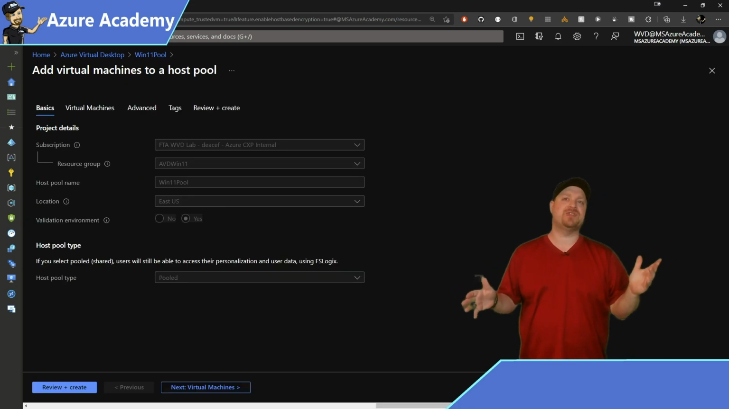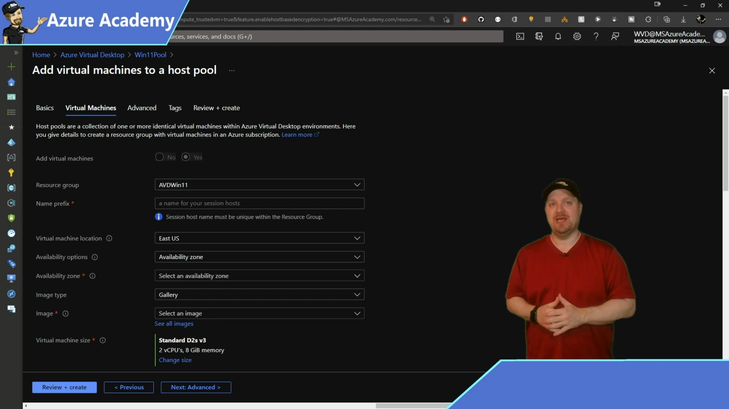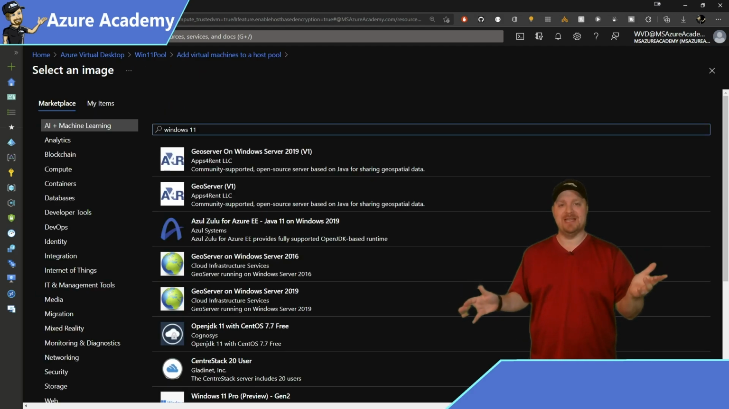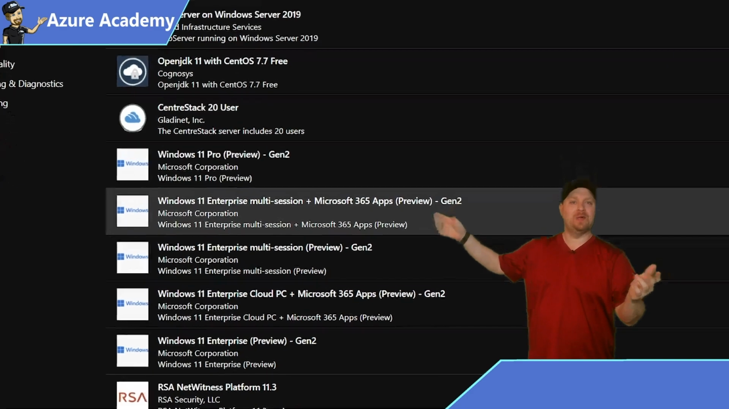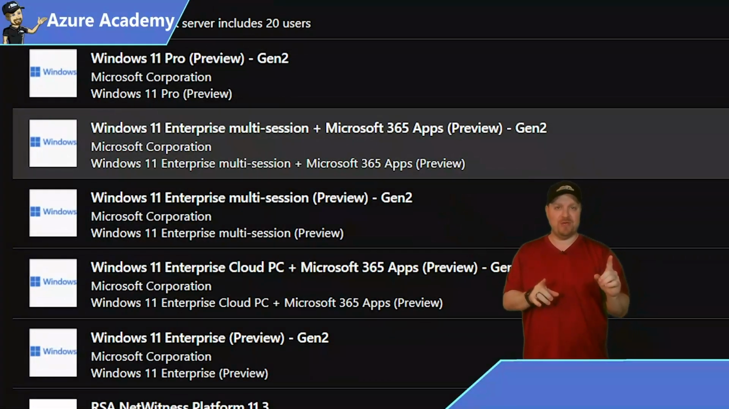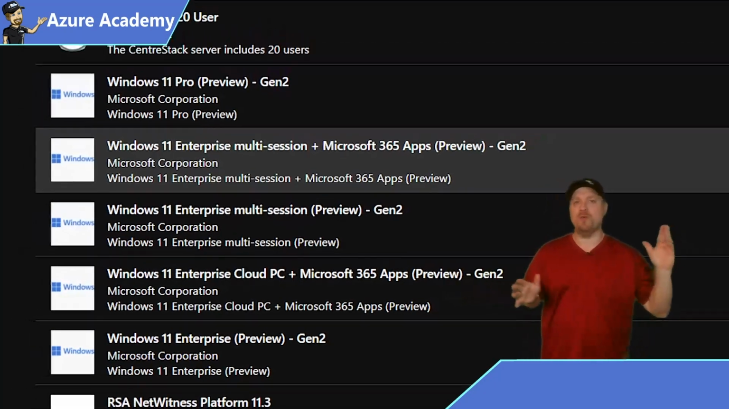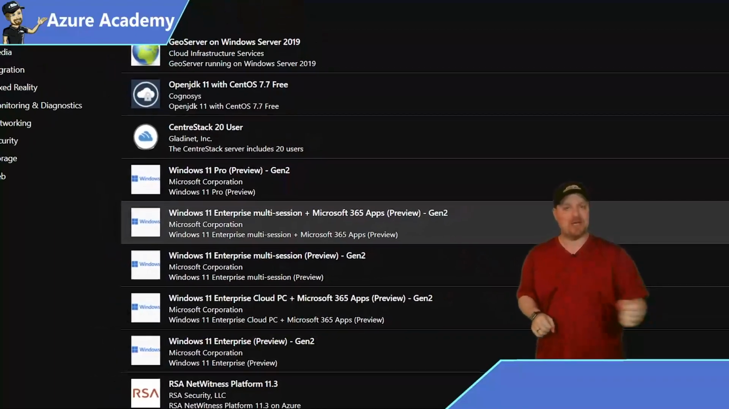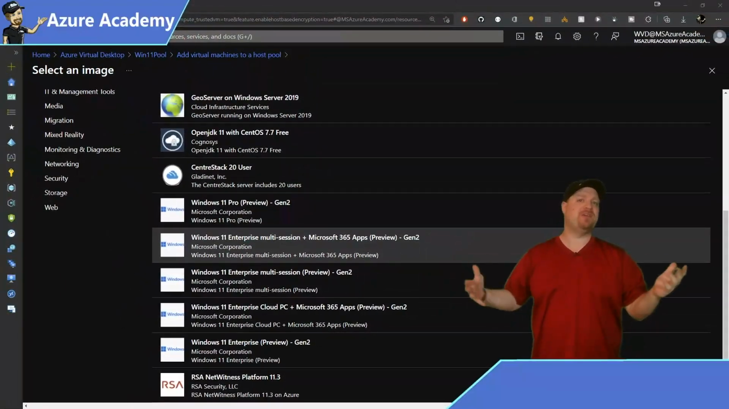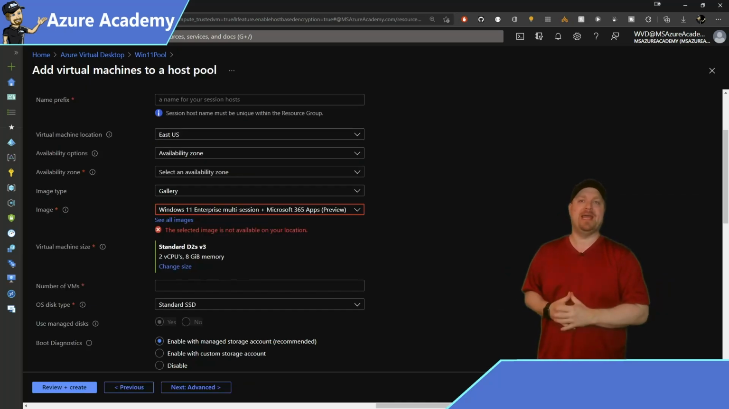Click Next on the first screen, and let's go right over there and select See All Images, and then search for Windows 11. Scroll down just a little bit, and there they all are. Notice that they're all marked with Preview, because Windows 11 is not officially released yet, but we're gonna go all the way today and select Windows 11 Multi-Session plus Microsoft 365 apps, which will give us all of those Office and Teams with AV redirection baked right in.